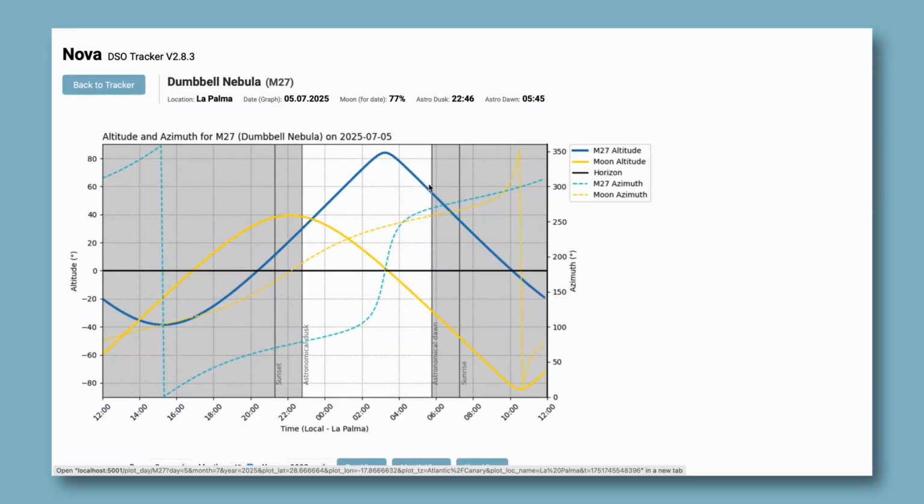The dotted blue line indicates the azimuth of the object. The y-axis to the right shows the azimuth, the left side the altitude. A solid yellow line shows the moon's altitude, and the dotted yellow line, the moon's azimuth.